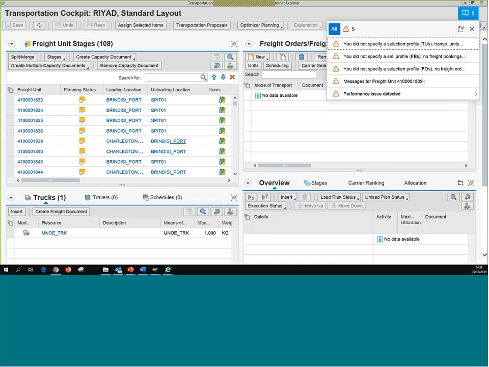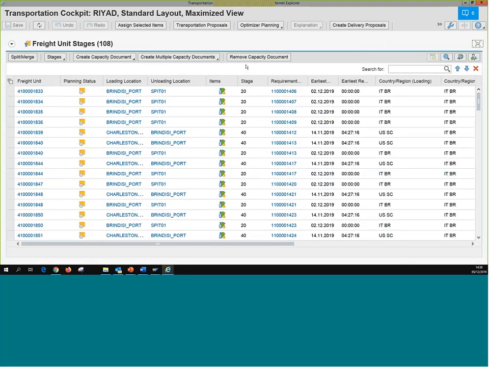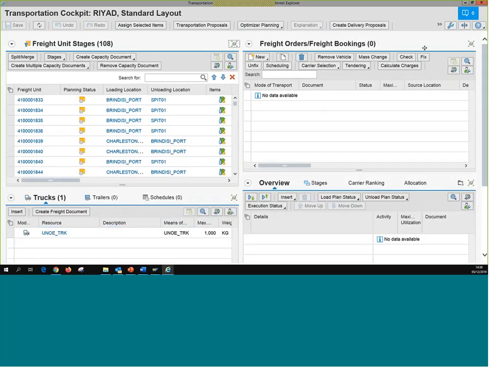So basically, you guys have followed. Now I use the planning profile for FCA, and we have a set of freight units that we should have to plan. So you see at this point, nothing has really changed for us. Everything we're doing, all the actions that we're performing are the same. The only difference was that we had to select the FCA planning profile.